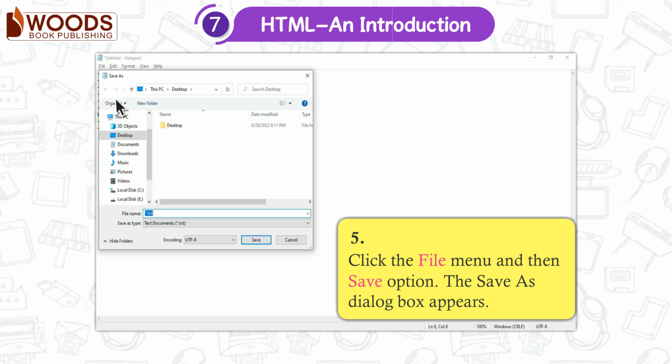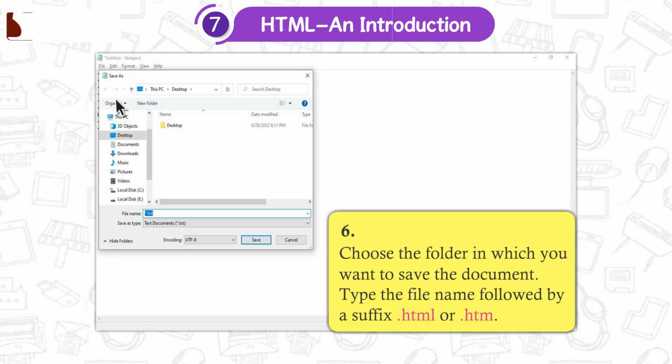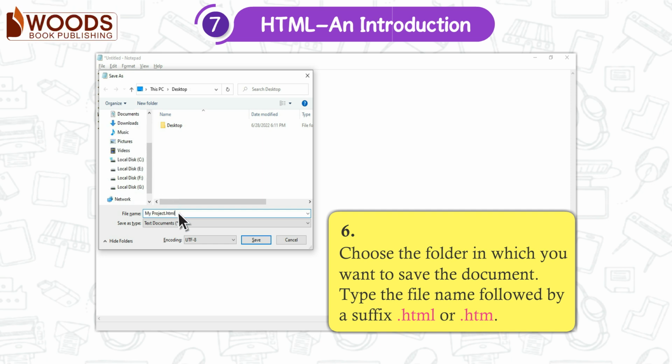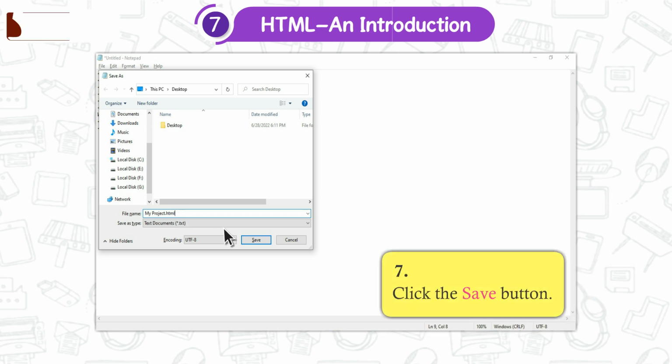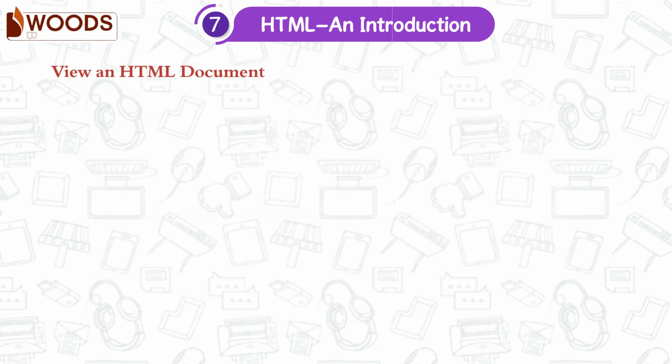The Save As dialog box appears. 6. Choose the folder in which you want to save the document. Type the file name followed by a suffix, .html or .htm. 7. Click the Save button.